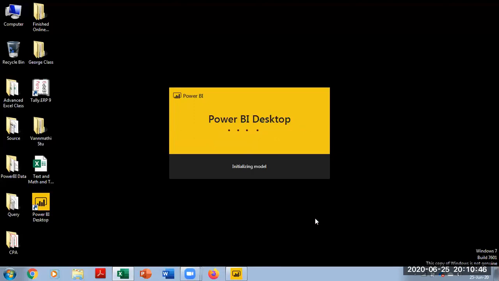So now when I open it for the very first time, it's going to take a little more time than usual. Once your system gets used to the Power BI Desktop service startups, Power BI Desktop will be a little faster than normal. And as I told you earlier, I'm using a Windows 7 version. So let's see how to work with it.